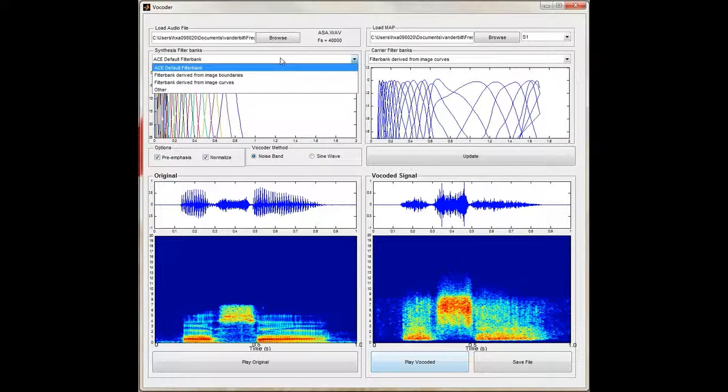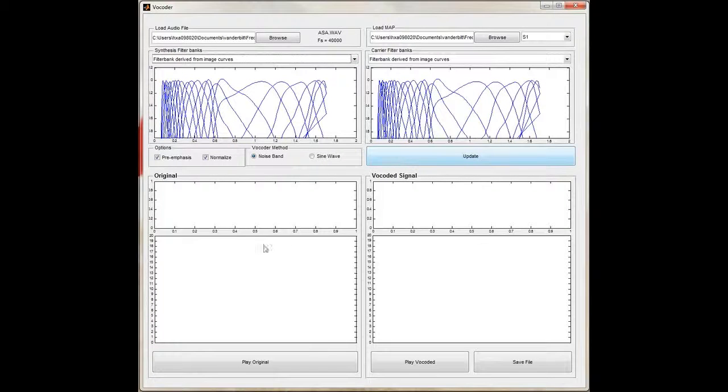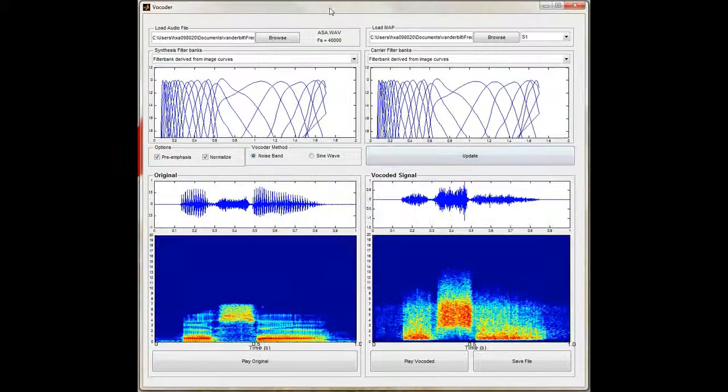Now let's change the filter banks of the synthesis filters to the image curves as well, and then update. The waveform of the vocoded signal looks something like this, as well as the spectrum. If we play it, it's much clearer when it's in match condition.